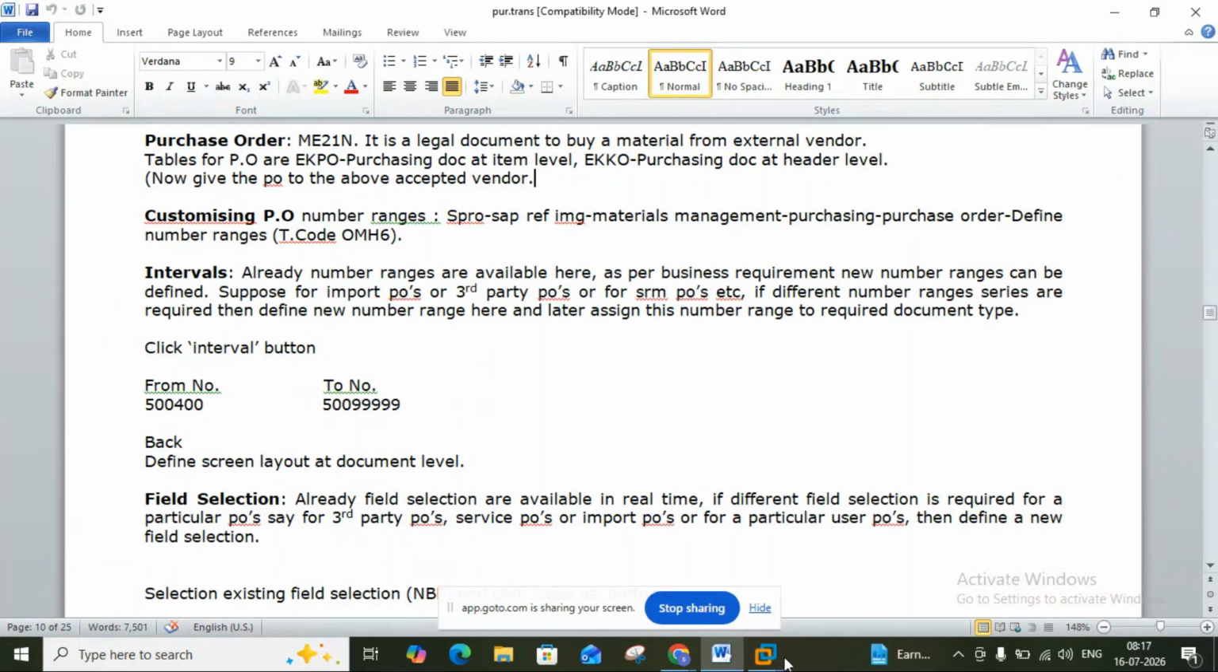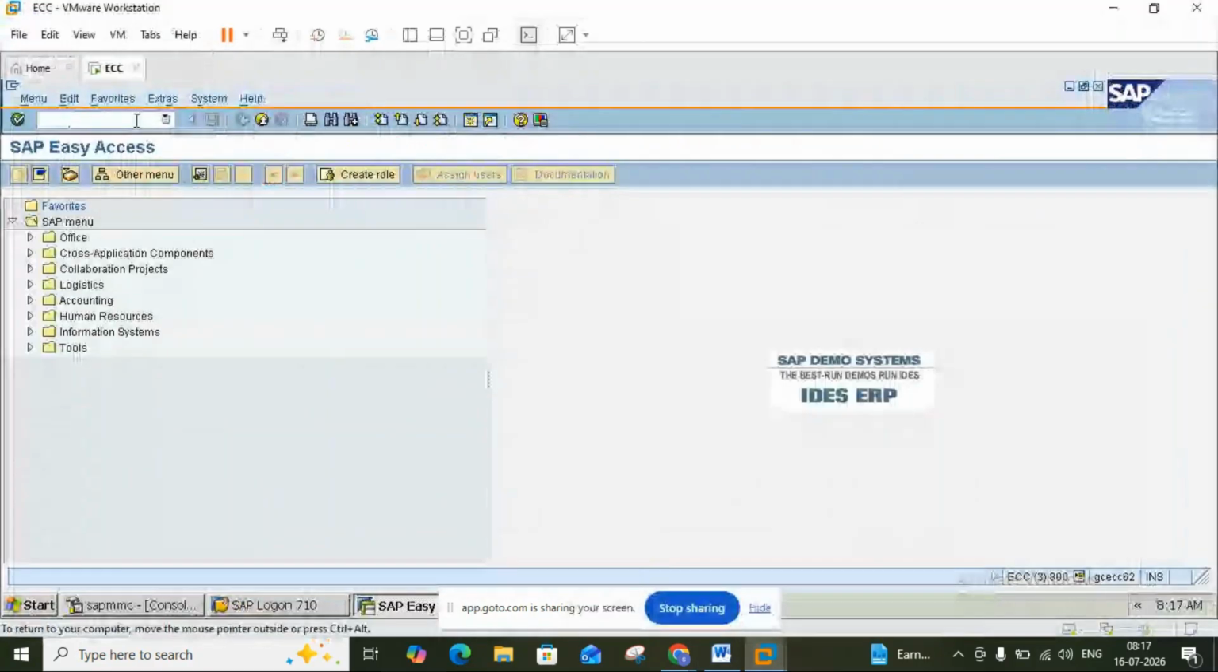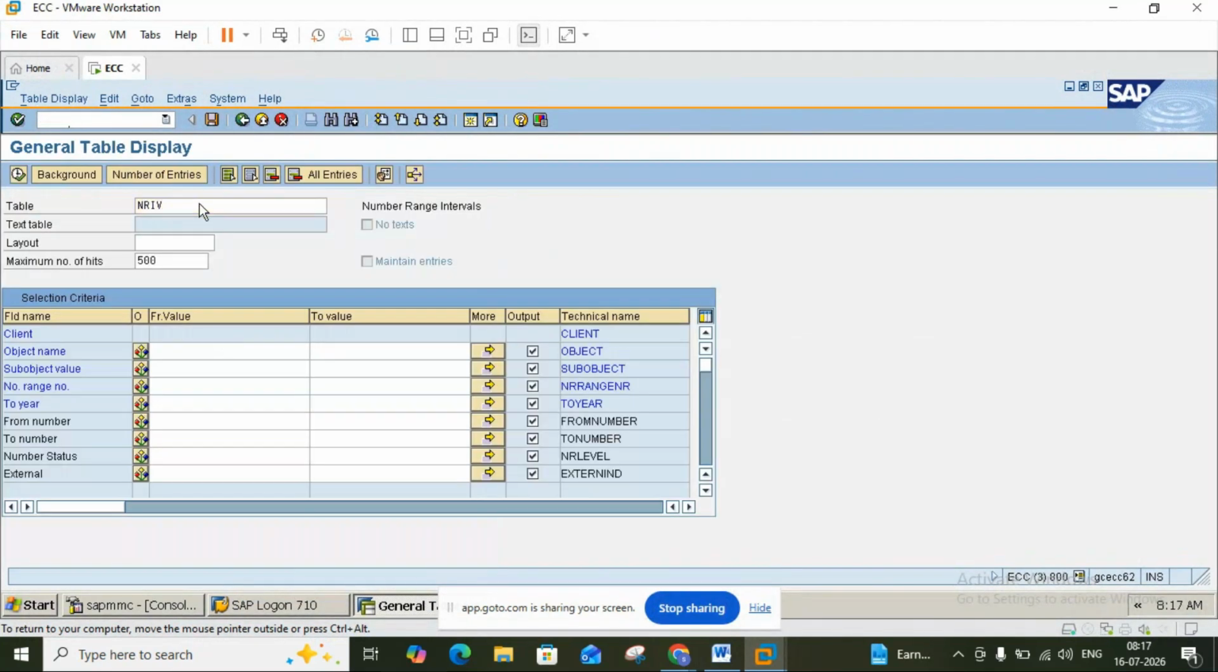Okay, but before that, I will show you the tables. Tables are also very important. How to take the tables? SE69, right? Go to SE69, EKKO and EKPO. They may ask you in an interview what are the PO header table and item table? So you need to answer it.